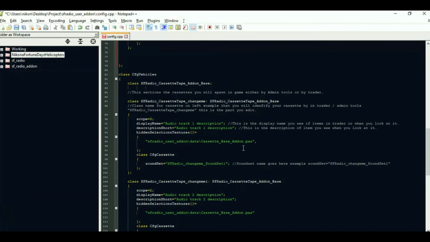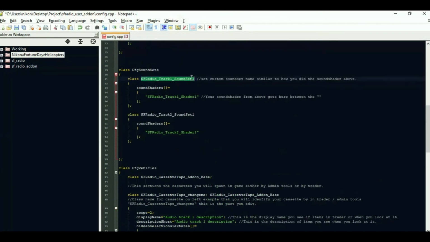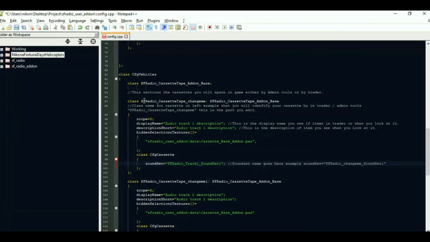So the way these work is the sound set goes in here. So what we are going to do is copy this sound set and put this one here. Then what you can do is go here. Right, I've left SF radio cassette tape here because it's easier for me to find in admin tools when I'm looking for them.